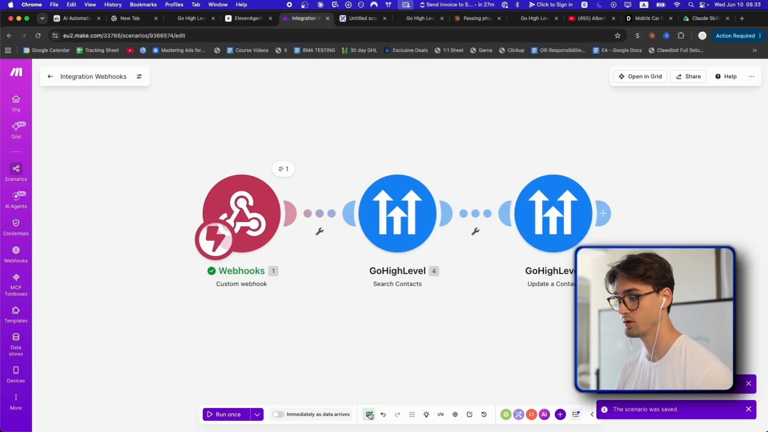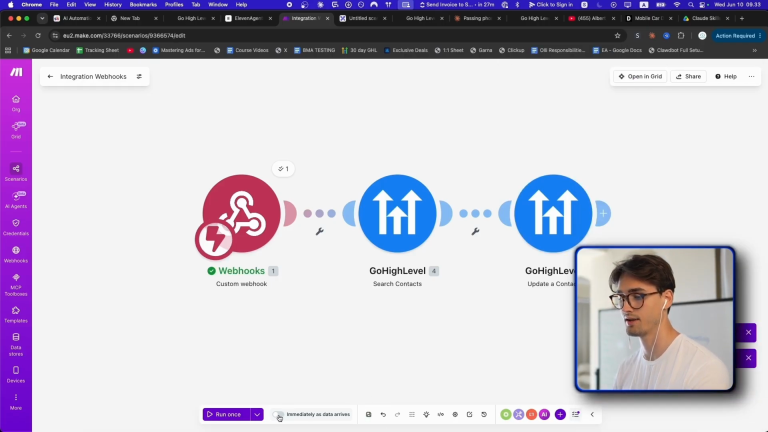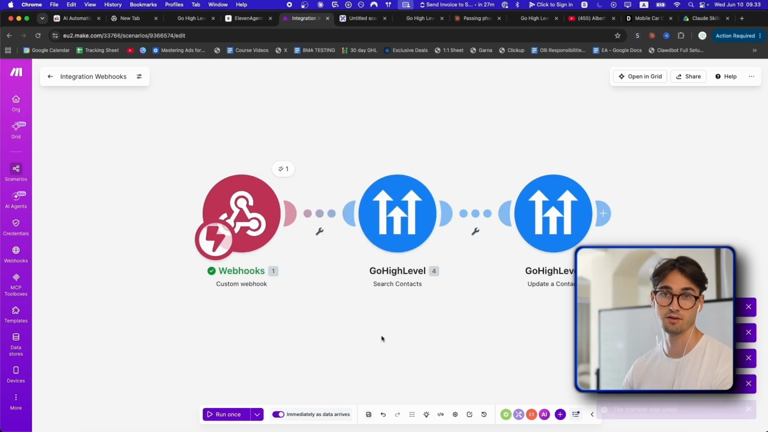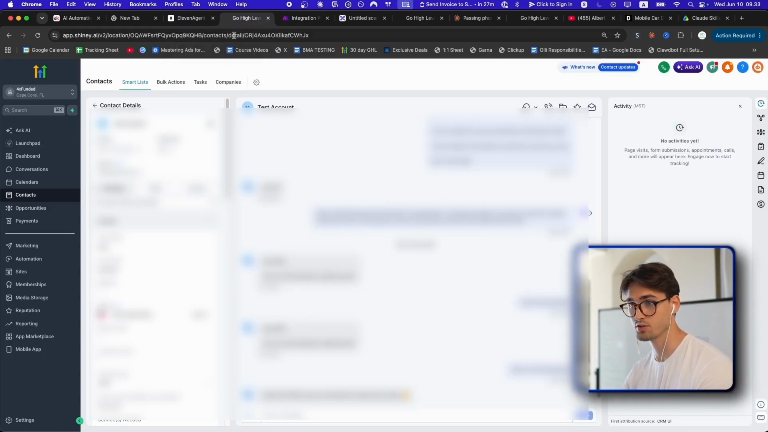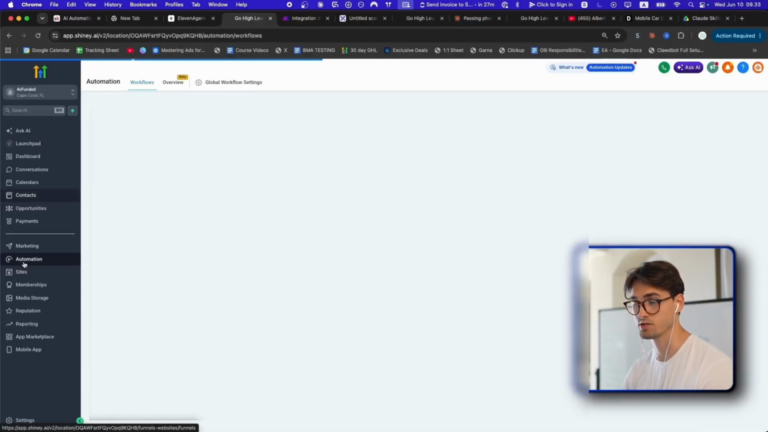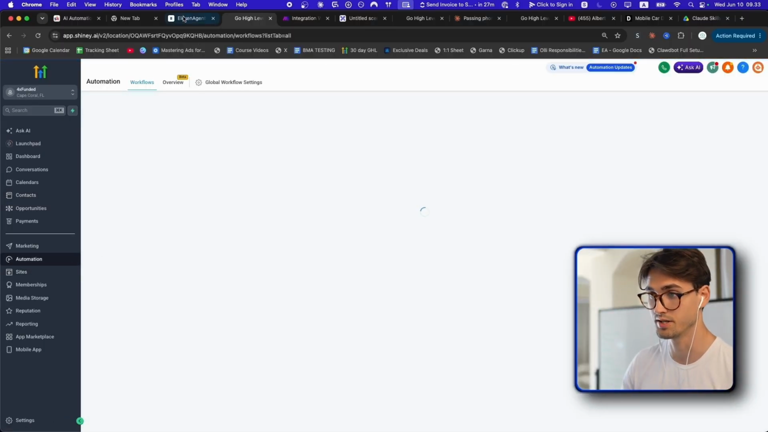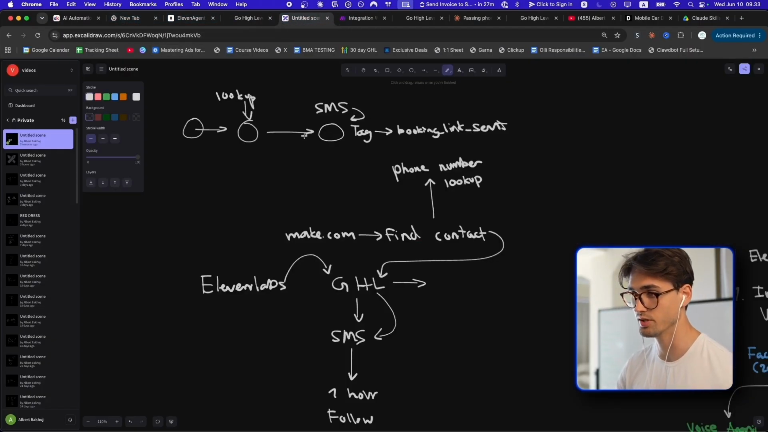So when it's done, we now click save. And now we can click on immediately as it arrives and turn on this scenario. The next thing we want to do is head under GoHighLevel and then into automation, and then create a new automation, because we are almost finished with this tool now.